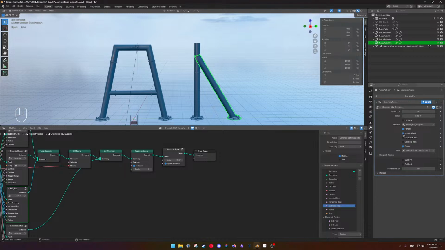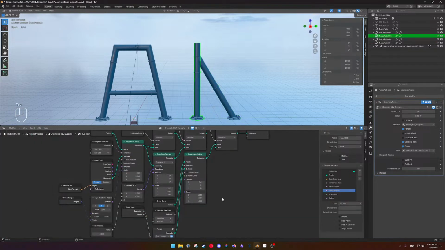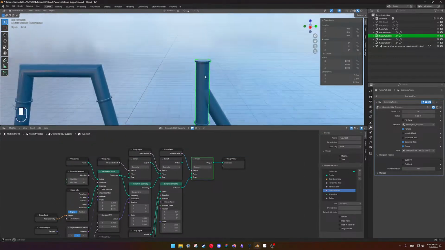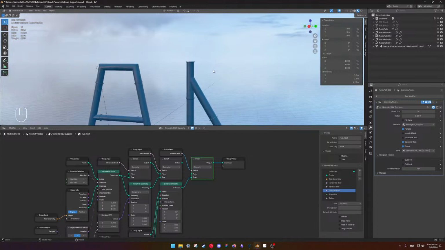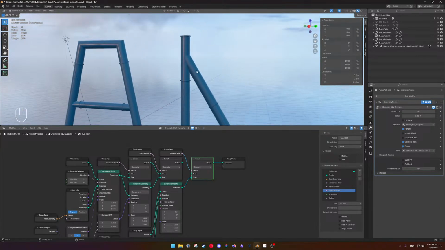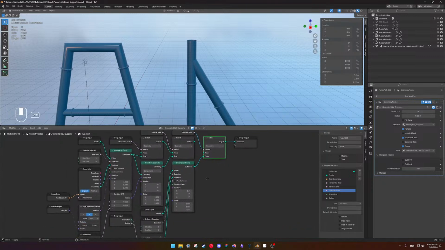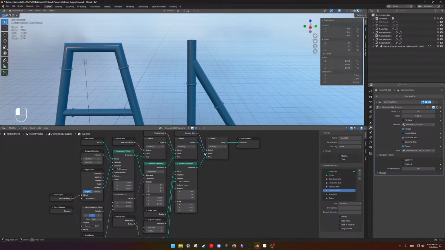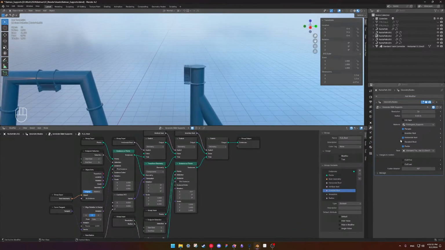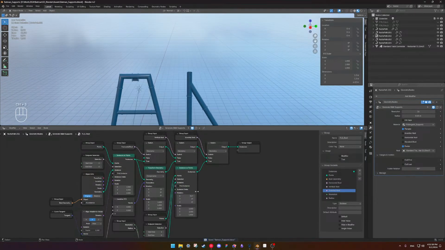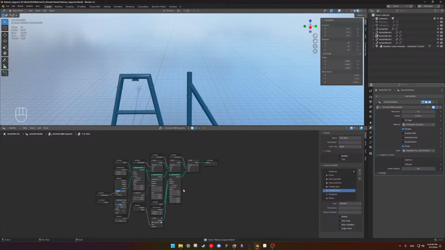I think I have the wrong one. Yeah, this goes to true. There we go. But now horizontal is okay. I see. There we go. I kind of trolled with this instance on points thing.